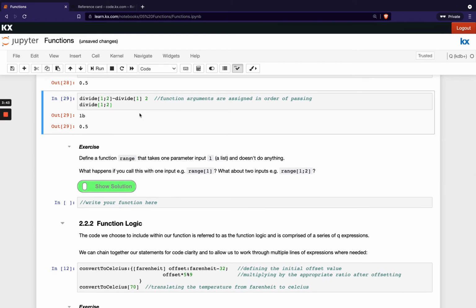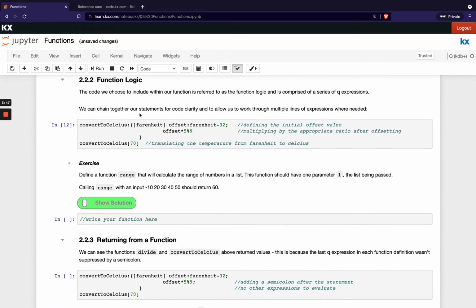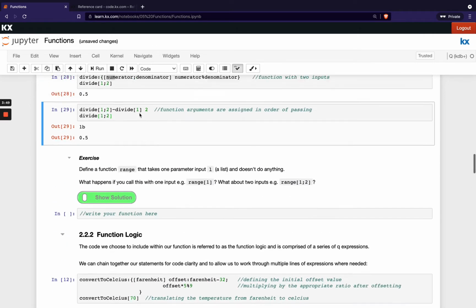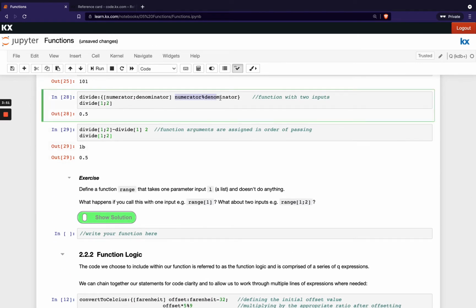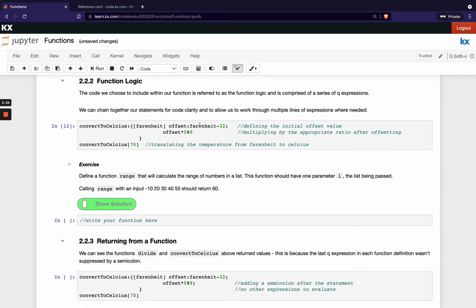Okay, let's get on and put some logic in our function next. So in order to add our function logic, we did see that above actually. This here would be an example of our function logic. And then we're just extending that a bit further. Instead of having just the one expression, we have two. And you can see here we split that over multiple lines.